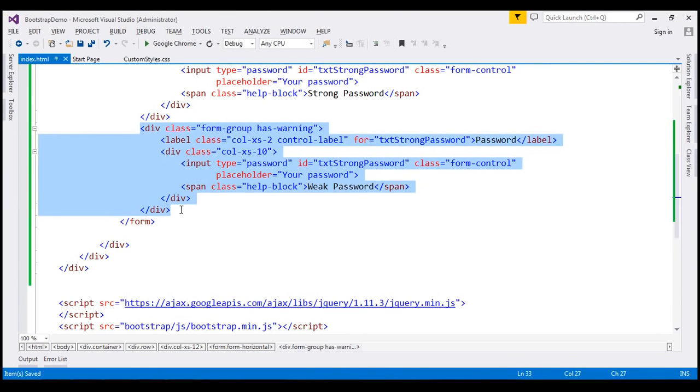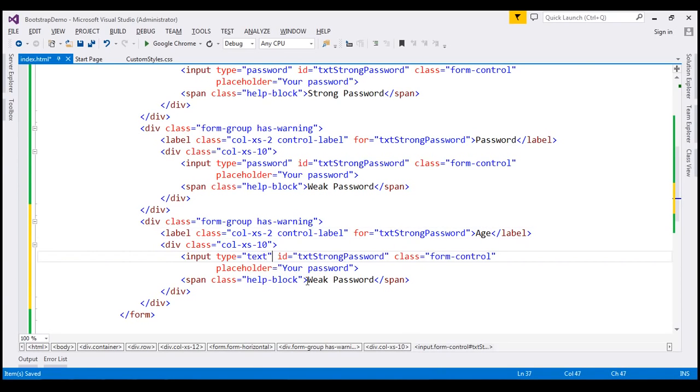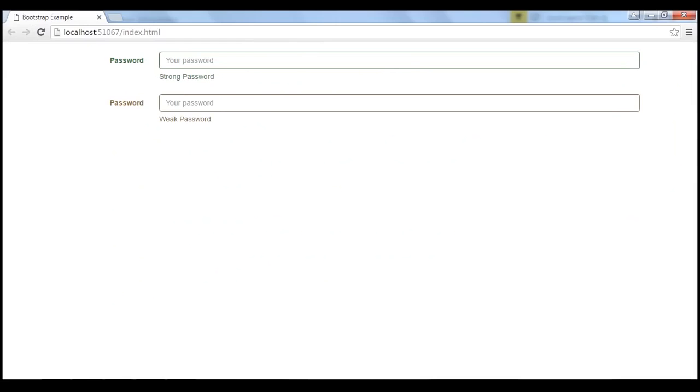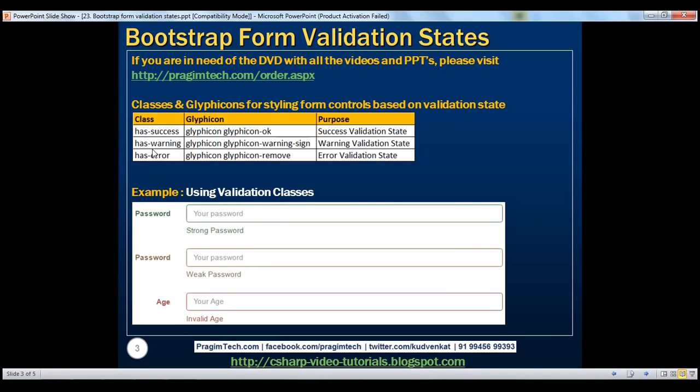Let's make a copy of this form group. The label should be age. Let's use input type text instead of input type password. The help text below that should be invalid age. And now to style these controls for error validation state, instead of using hasWarning class, we are going to use hasError class. Let's save our changes, and when we reload this page, notice now the form controls are styled for error validation state. The colors that we get depends on the Bootstrap validation class that we are using.